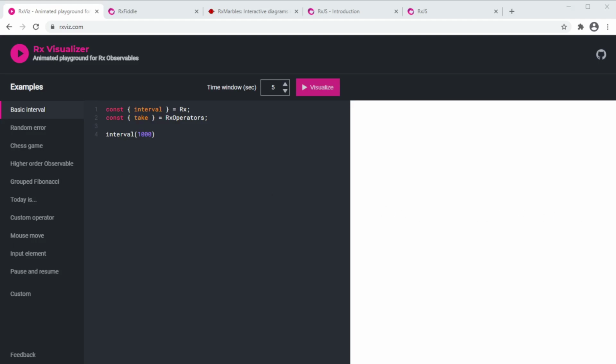The RxJS library provides a central concept called an observable. An observable represents a stream of events over time. Interval is one particular function that returns an observable. So if we run this code, we'll see every 1 second in time, the interval observable emits an action.